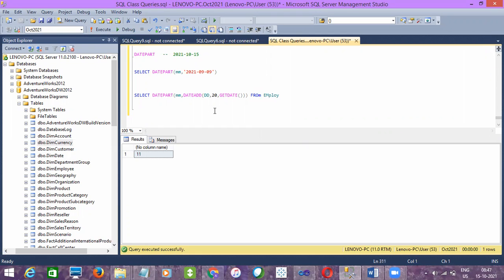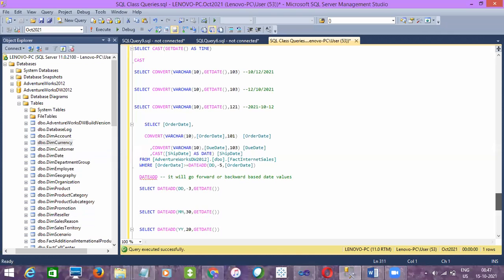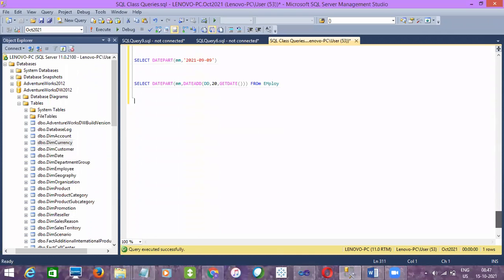Okay. Guys, any questions or concerns here? The DATEPART. It will be a simple function, but in real time, you'll have to use all these functions regularly. Okay.